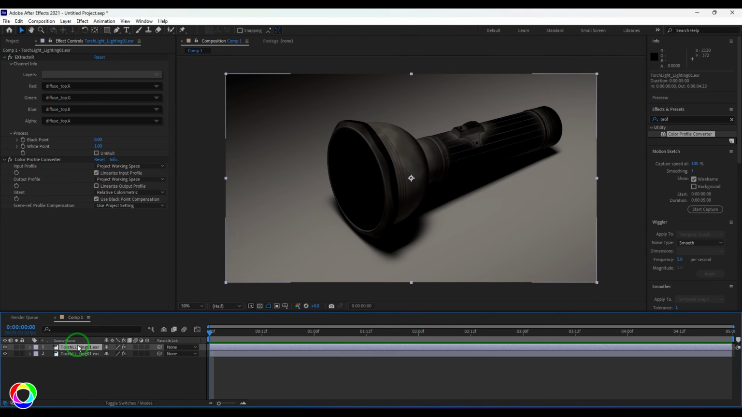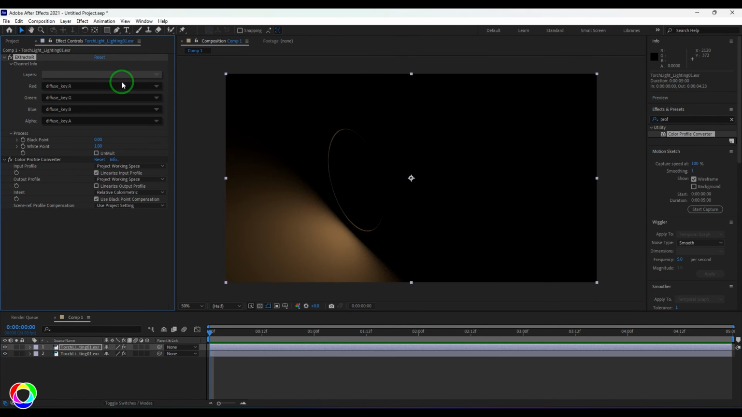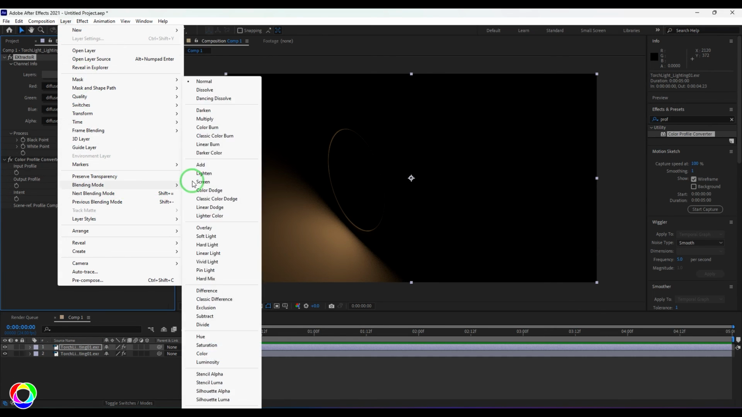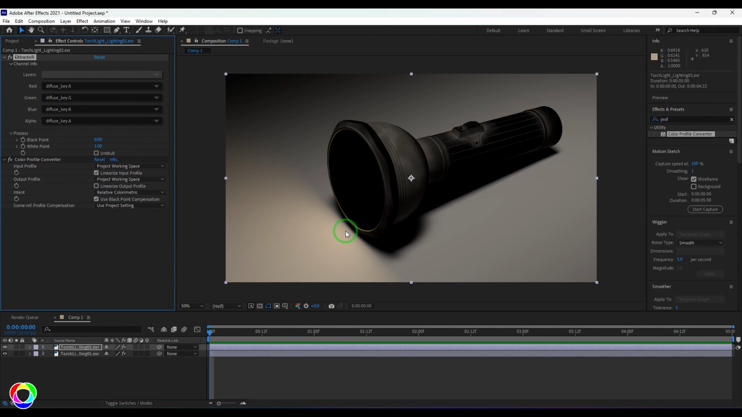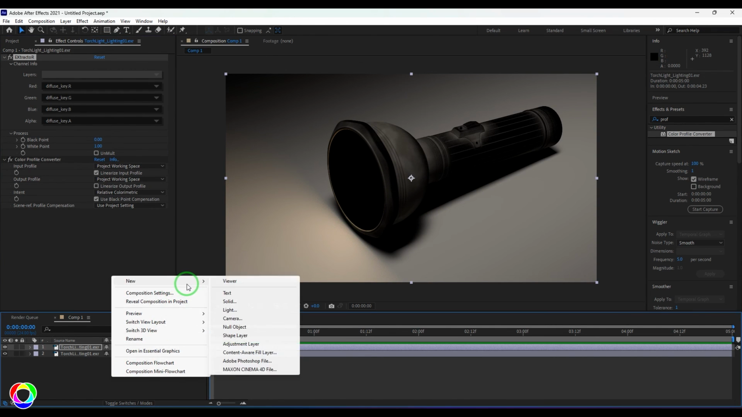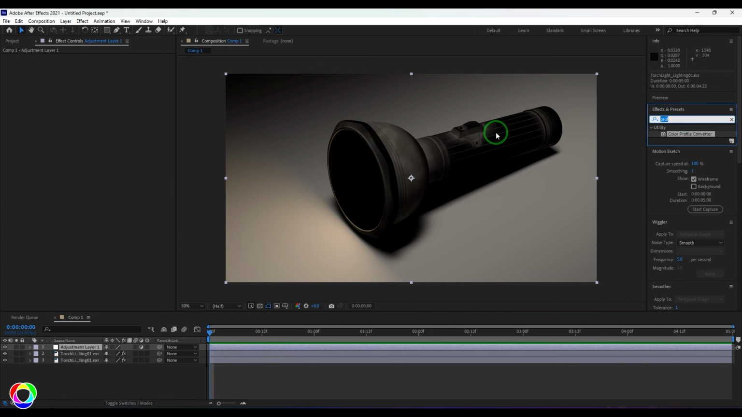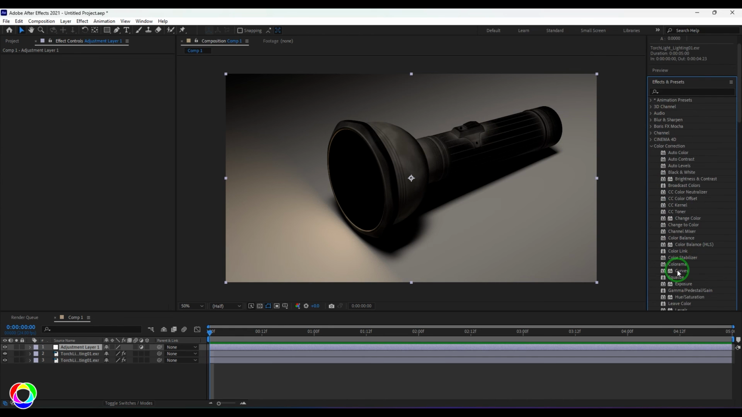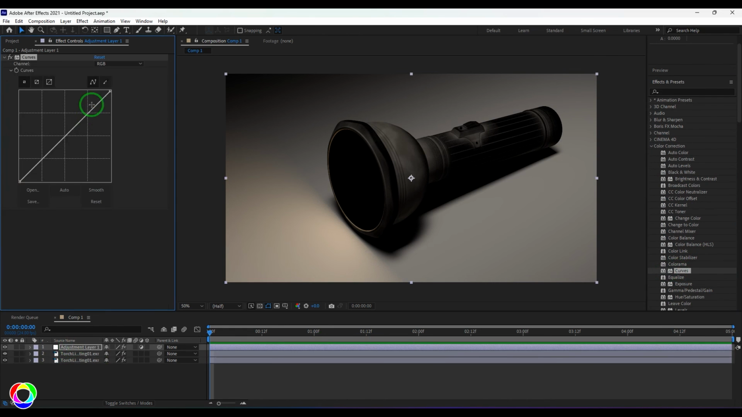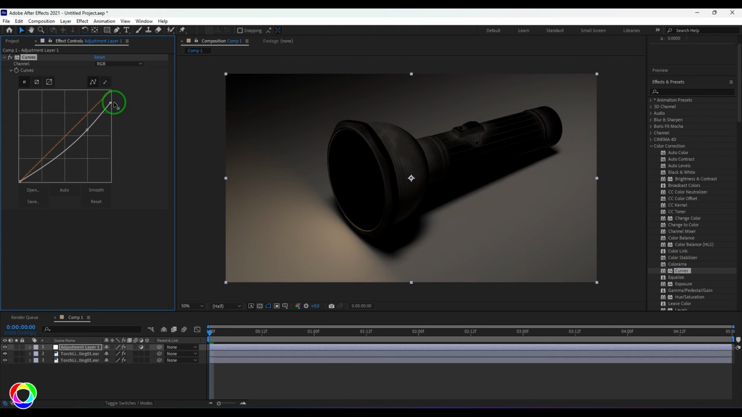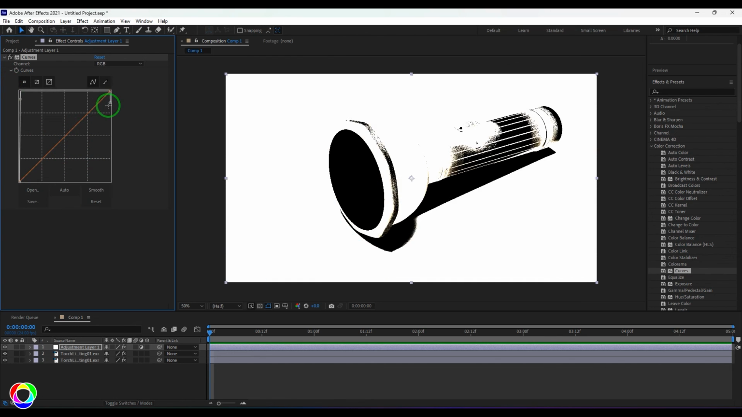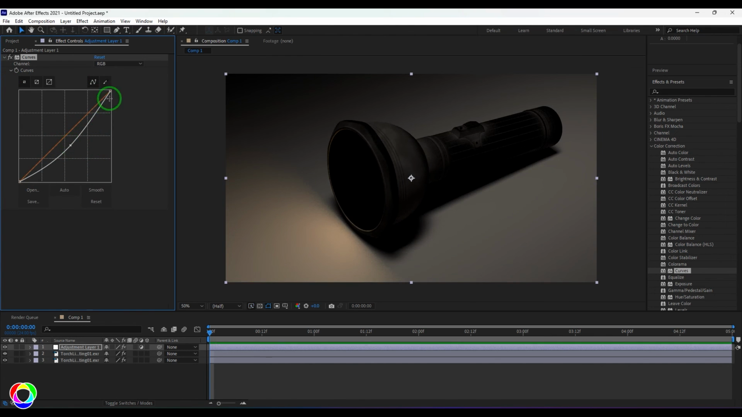I'll be duplicating this by pressing Ctrl D and then change the pass to top key and then change the blending mode of this layer to screen, and both the lights are actually added. Let me add a new adjustment layer and then go for any color correction tools. So maybe I'll be using the curves tool here and then just colorize or color correct these layers. I need to reset this guy. I'll just put it down.